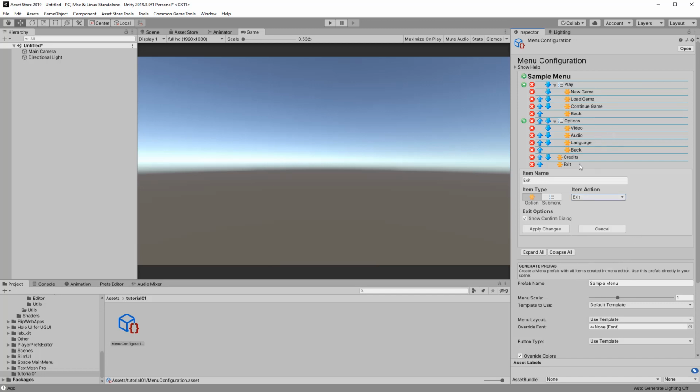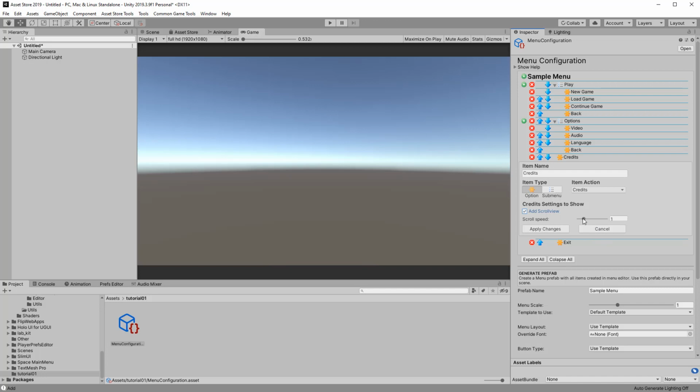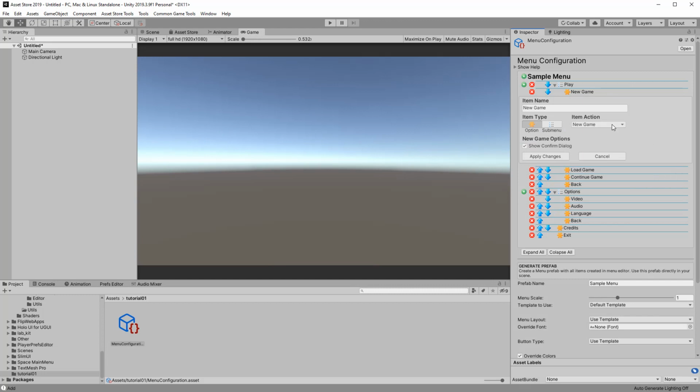And what about the credit option? The credit option will display a predefined credits dialog where you can add or not a scroll. For example, I will add a scroll with a speed of 2. Apply changes. And there are also some specific actions you can choose, that is new game, load game and continue. And all these options call a specific function in the menu controller asset that we will show later.